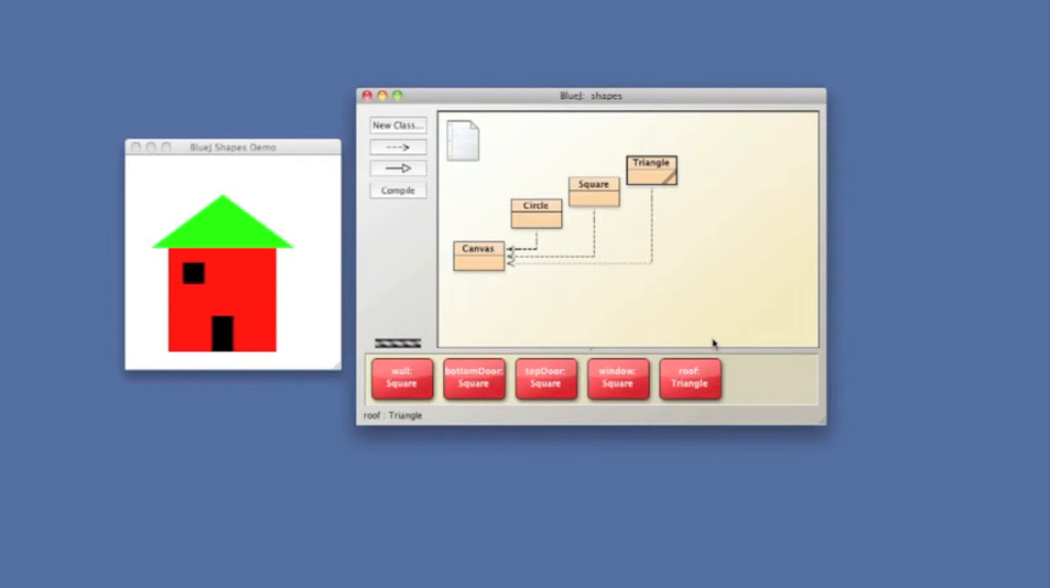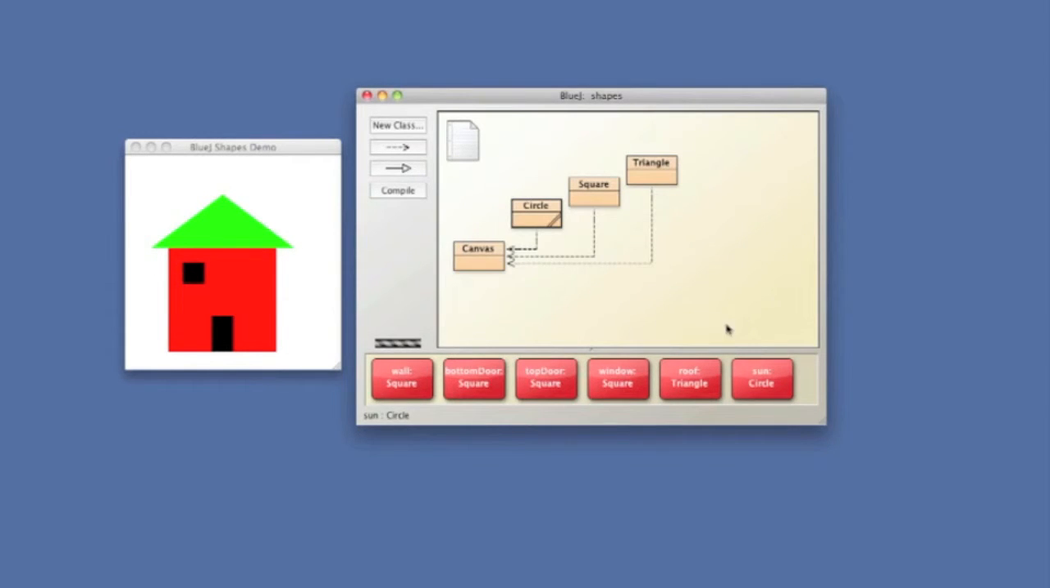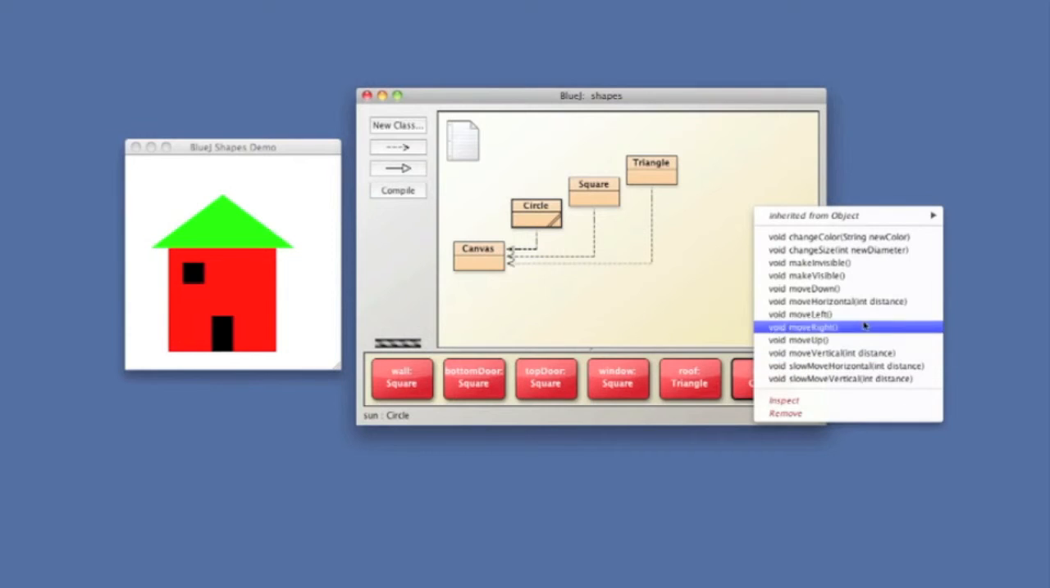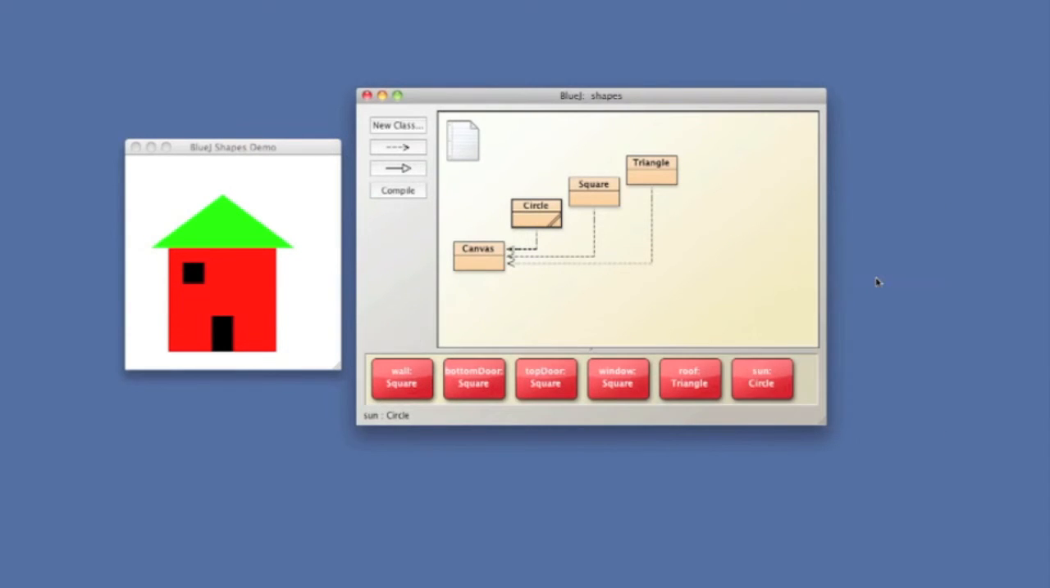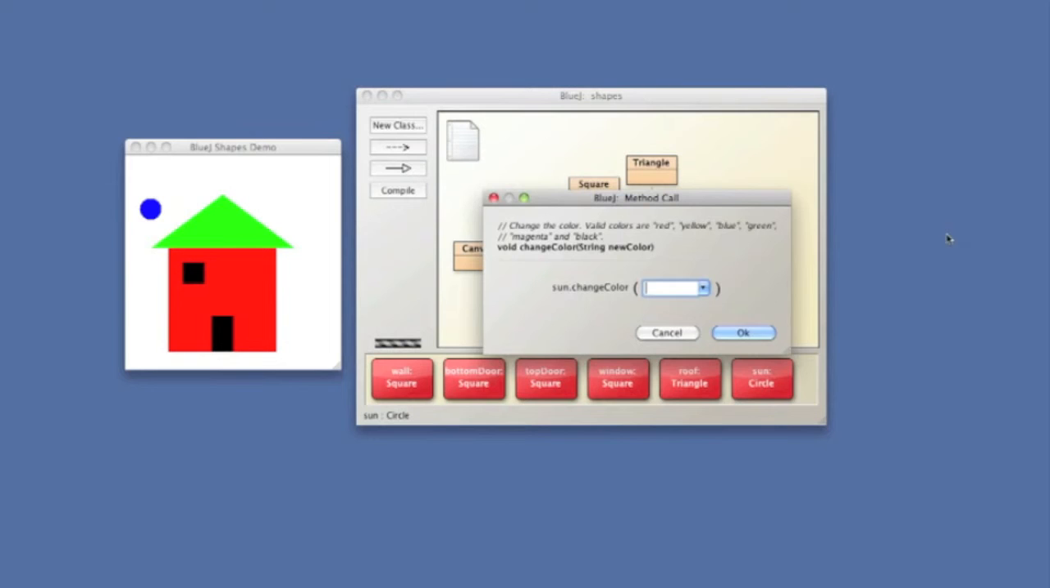Let's create one more object, but this time from the circle class. Okay, and I'm going to call this sun. Hit OK. What's the first thing we have to do? Make it visible. There it goes. It's blue, not what we want. So let's change that color to, quotation marks, let's put in yellow.